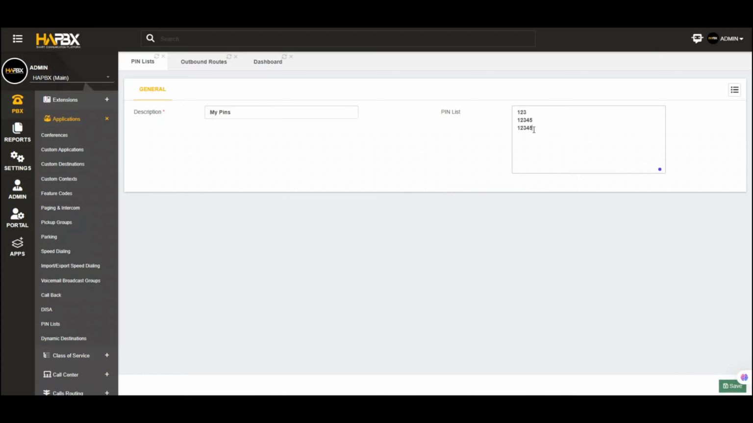Once the list of PINs is complete, press Save and then Apply Changes to activate this new configuration. You are free to create as many unique PINs and lists as needed.